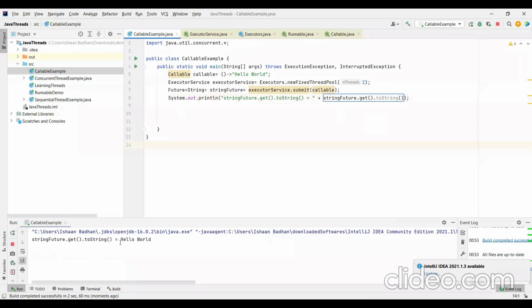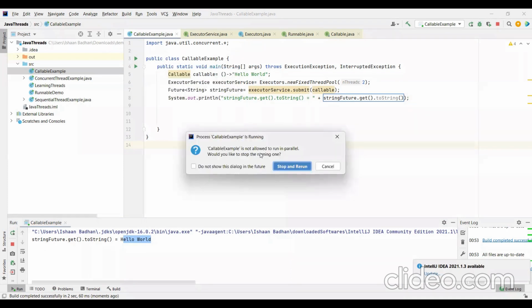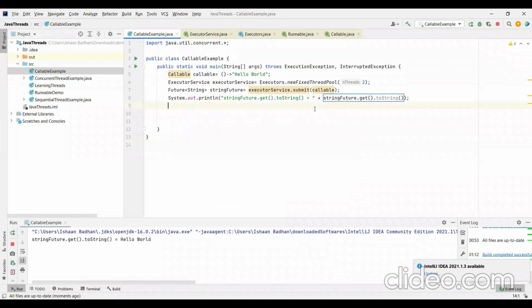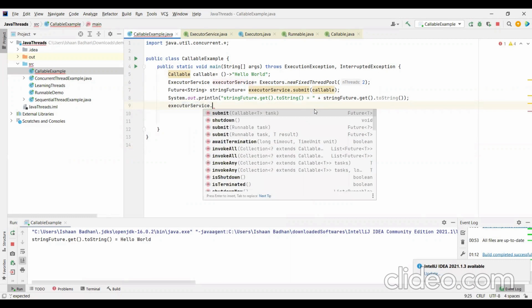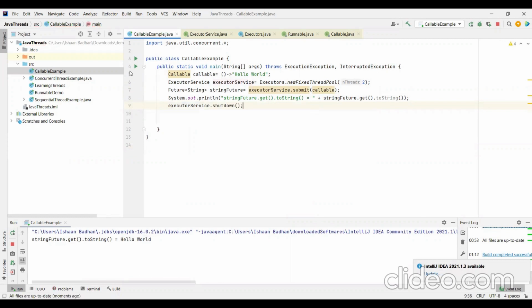You see, we get the result, but there is a catch here. The thread is still running. If you try to execute the class again, you will see it is not allowed to run in parallel. You have to stop the first one. Now, how to resolve this? Because the executor service is still running, we have to shut it down. Now we shut down and run this class.